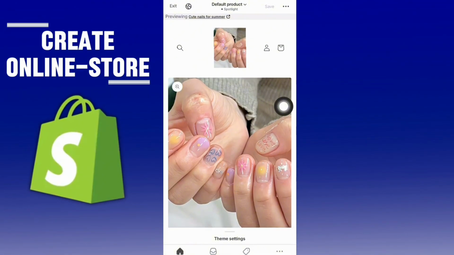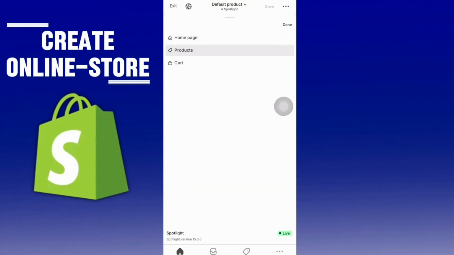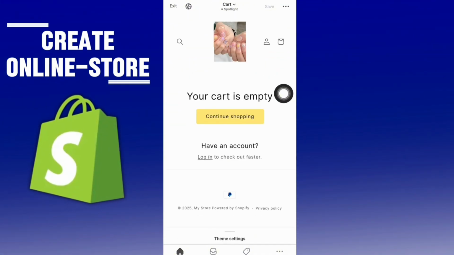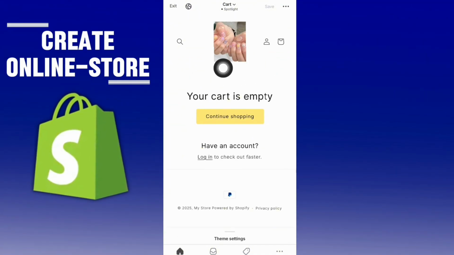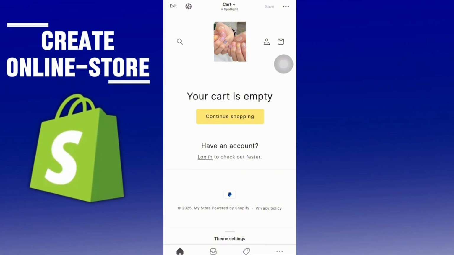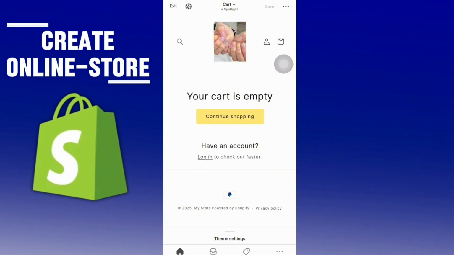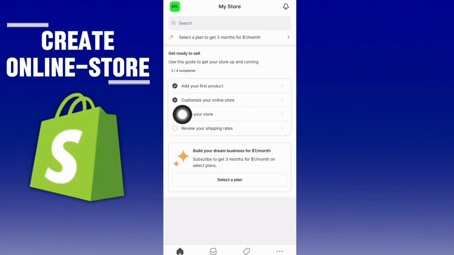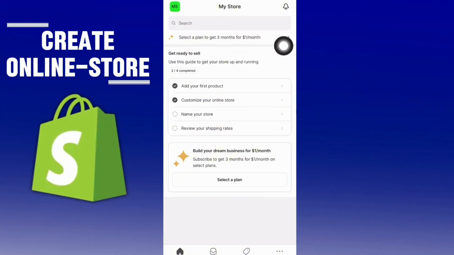And then let's check out the cart section. And this is our cart. This is what your customers will see once they have added products to their carts. Okay, so now that you have your online store set up, you can just click on exit. And you can see we have already customized our online store as well.